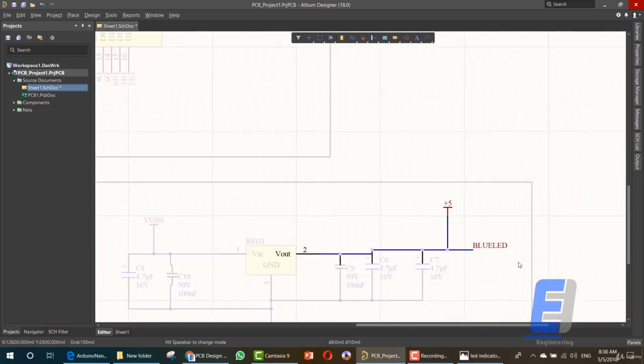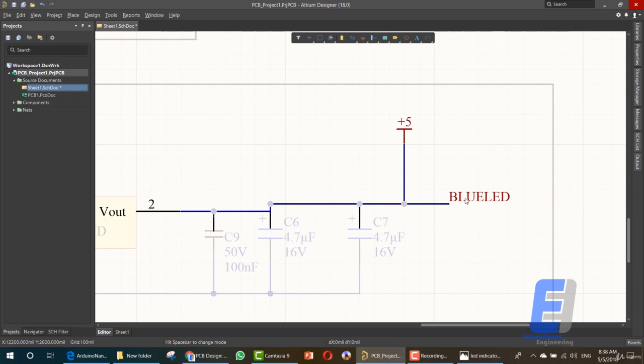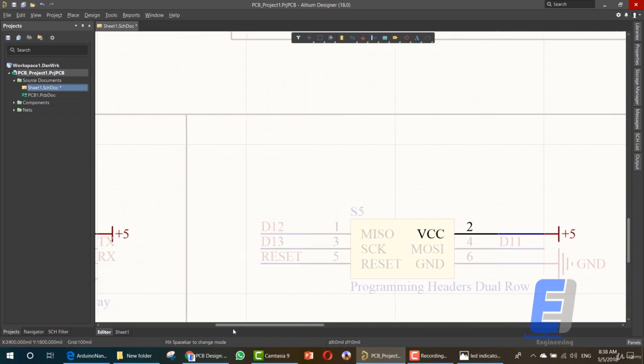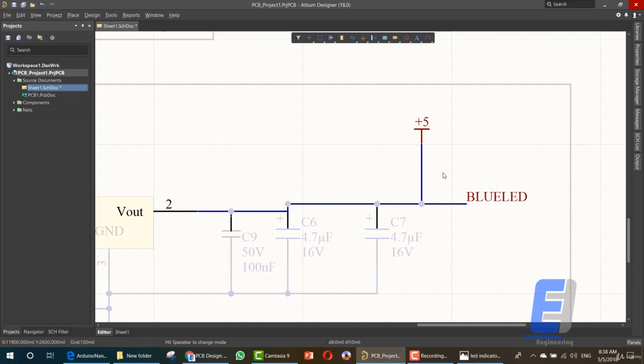Okay, this is the blue lid, and it has plus 5 volts, plus 5 volts, plus 5 volts. So it's saying why there is a blue lid net label here. So let's take a quick look on how to solve this issue.